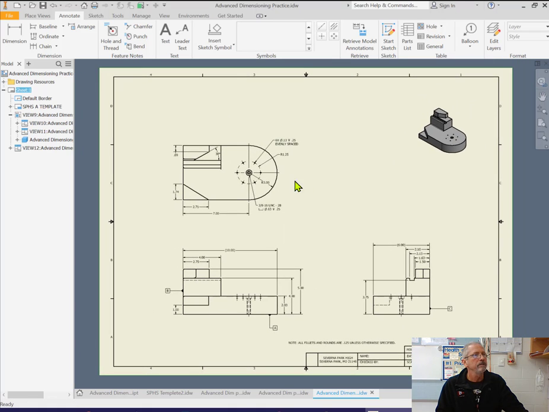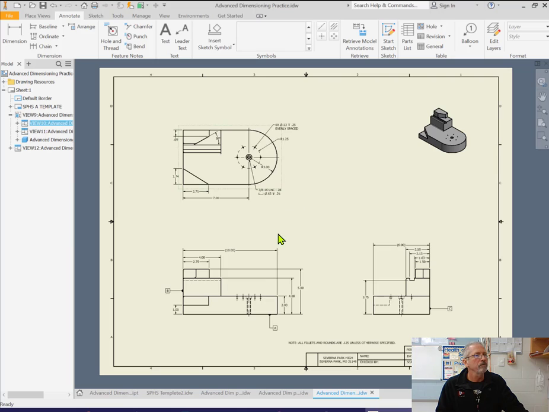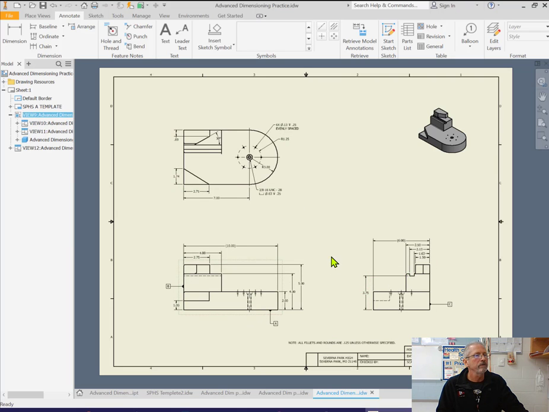That is advanced dimensioning. We can move this around a little bit to make it look a little bit more professional, fill some areas in a little bit more, but there you go. Something fairly complex to dimension and very interesting.